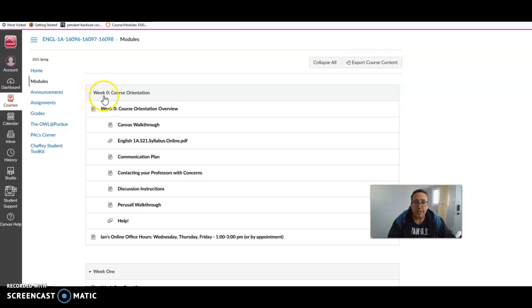There'll be a week 0 module. This is just course orientation stuff, just stuff to go through to get familiar with Canvas. Some of you have used Canvas a lot. Some of you might be totally new to it. So please do go through this, at least take a look at it.